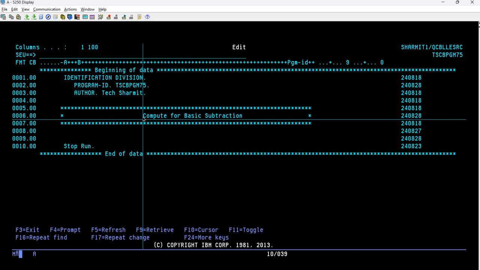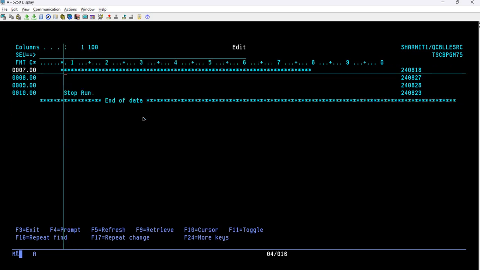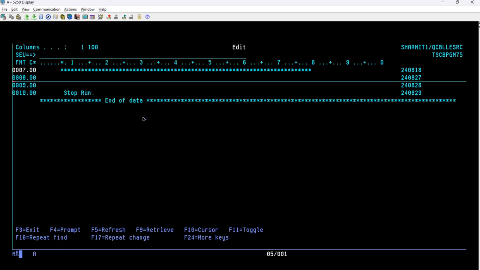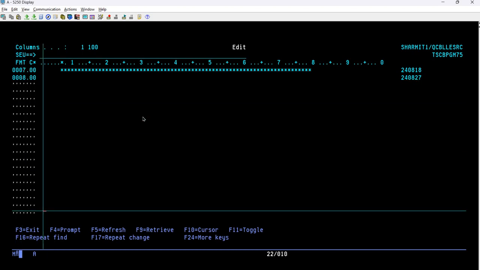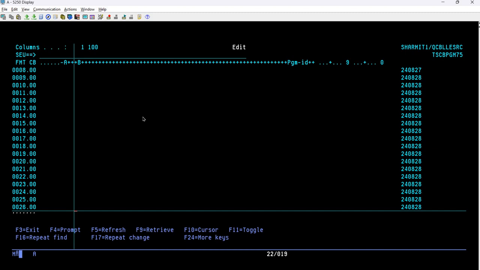And at last we are using stop run, which is to stop the program termination. Now we are going to write the code from scratch. So let's see how we can write it. I'll scroll down from here, and I will insert 20 blank lines. Let's add some characters here so that these lines will be retained.